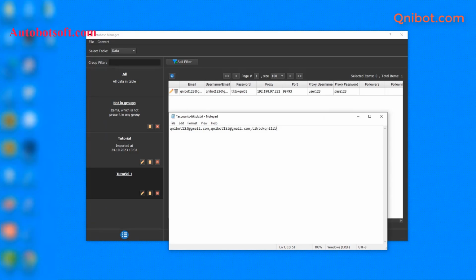In case you select from Data at IP option, you can add the proxy information after this information. For example, I turn to another line for the email, then comma, the username, comma, the password, comma, the IP, then comma port, comma proxy username if any. Comma the proxy password.